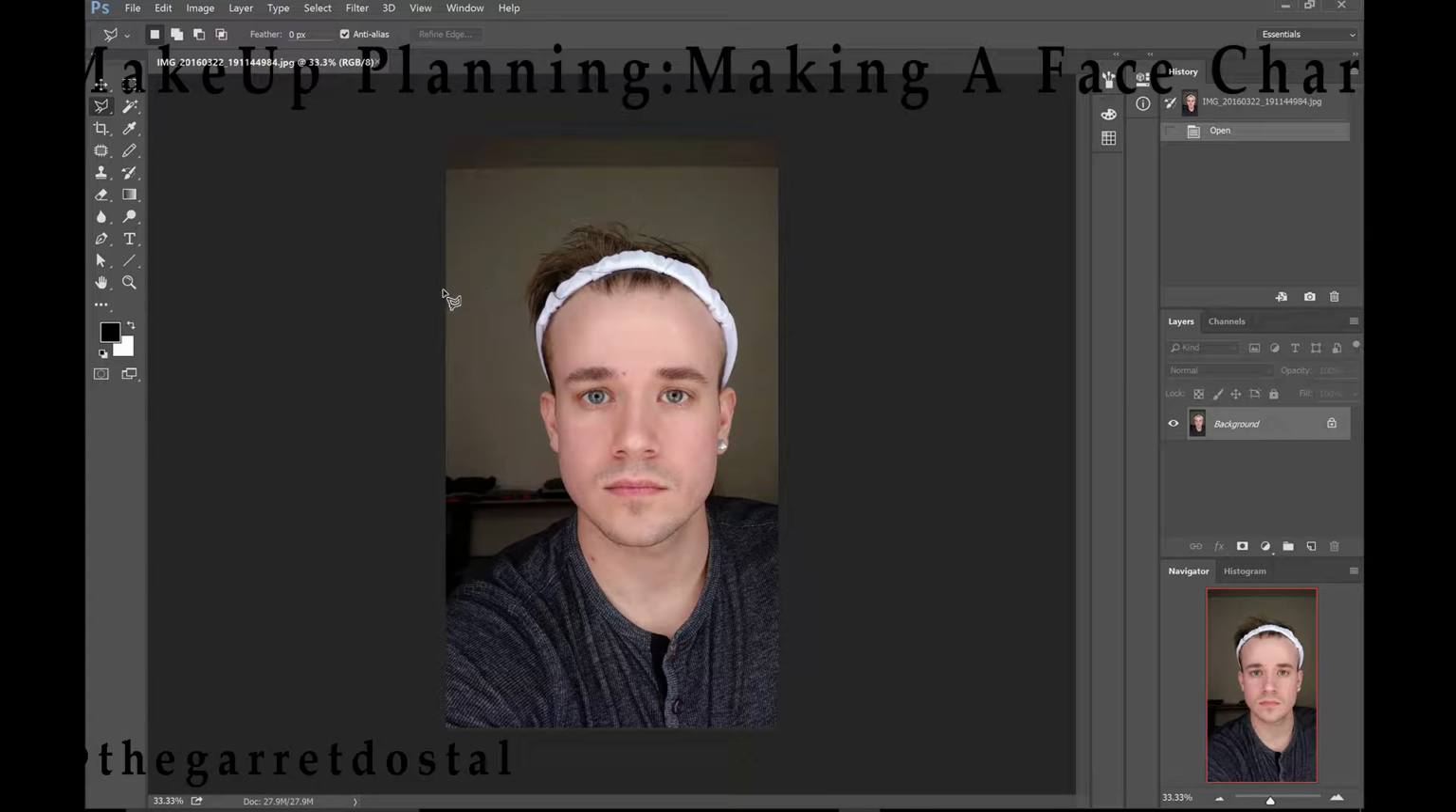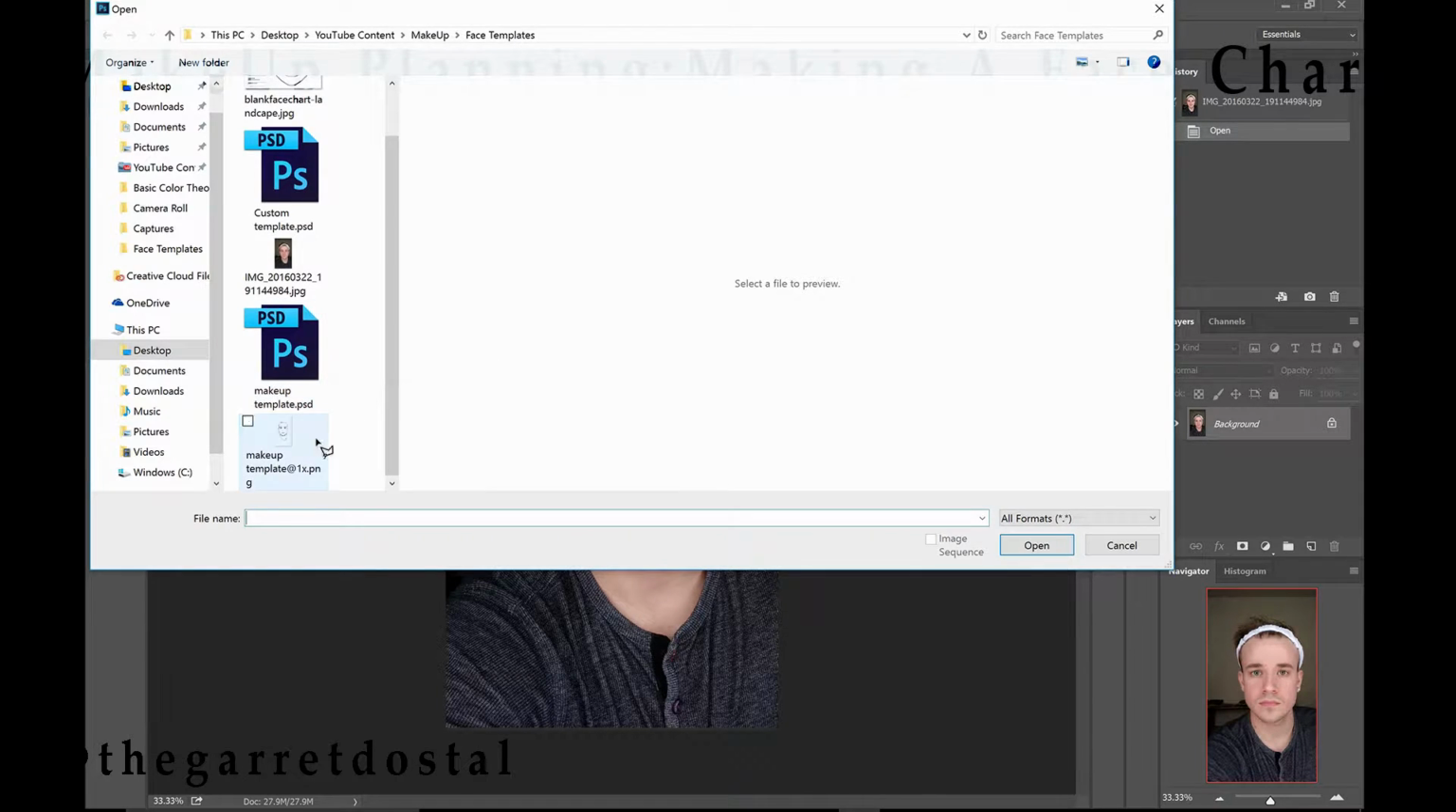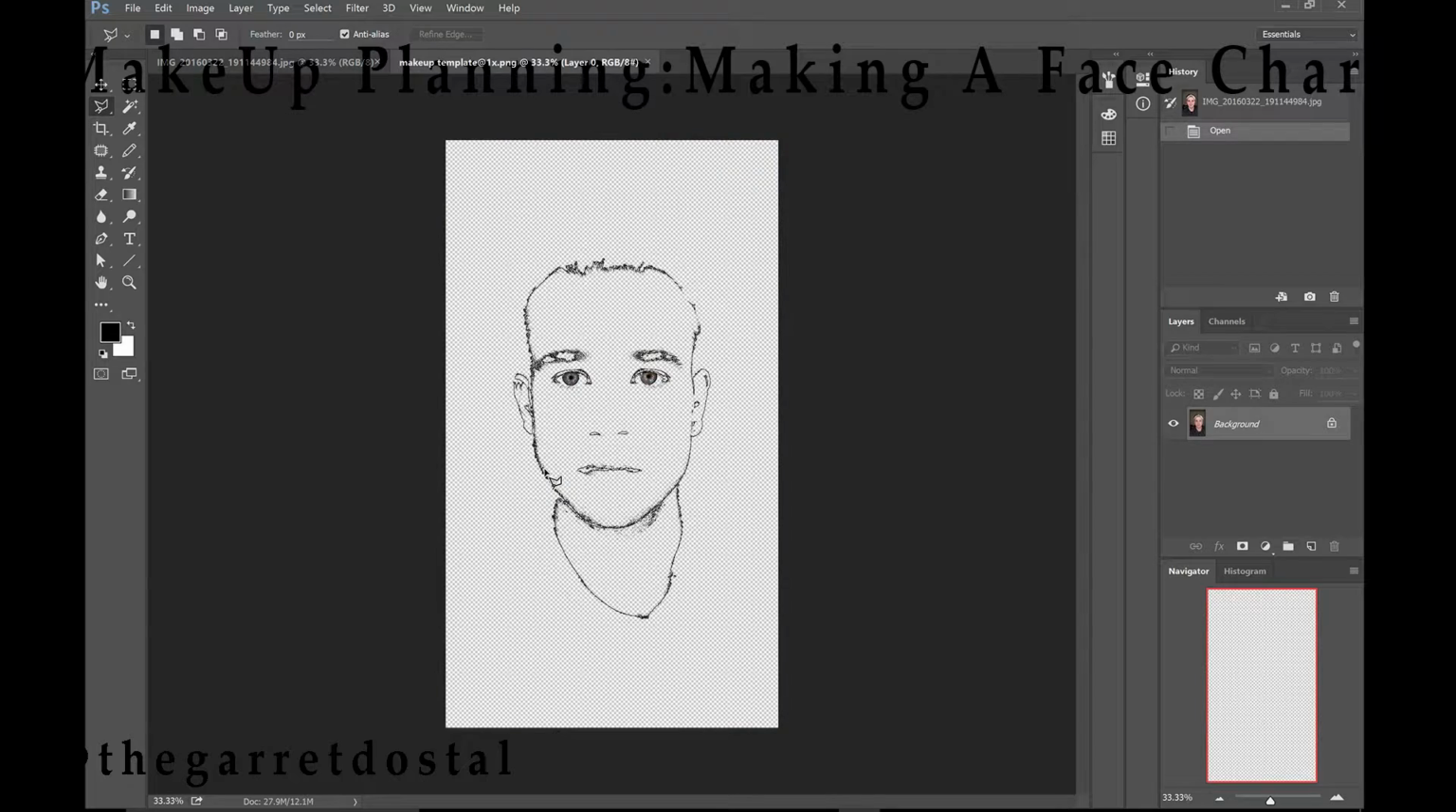I already have created a face chart, so I'm just going to go ahead and open it up so you can see the idea of what we're going to be creating. It's pretty much just a pencil outline of my face, and it's missing all the details. It doesn't have the color of my skin, it doesn't have my nose, it's got my eyes, my lips, and the important things.